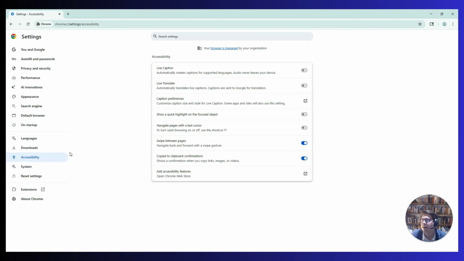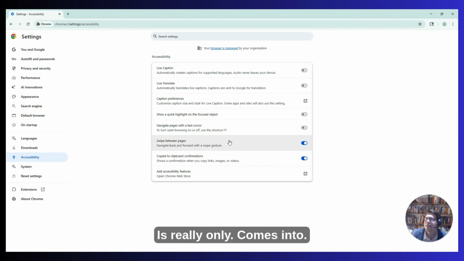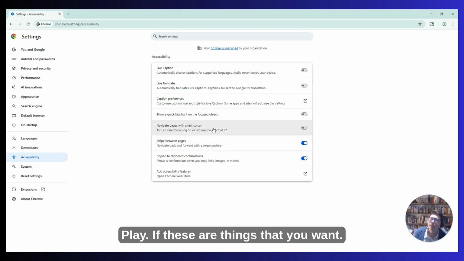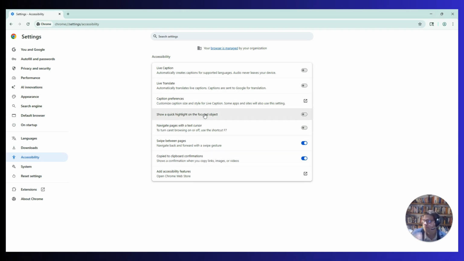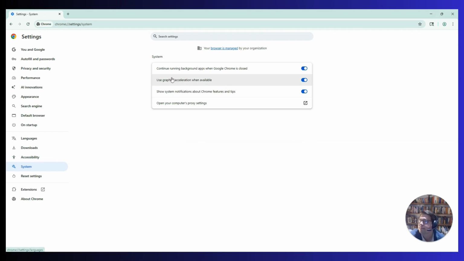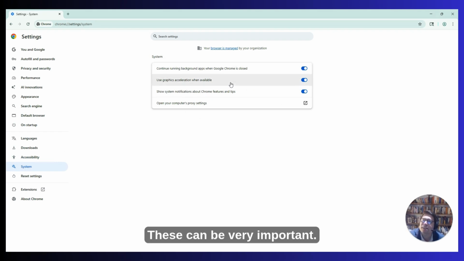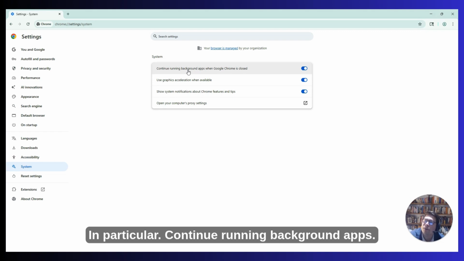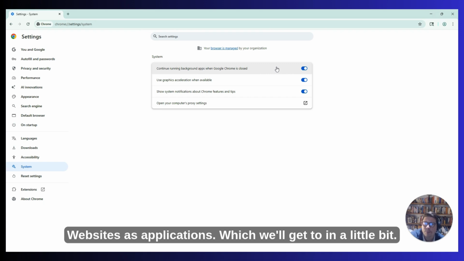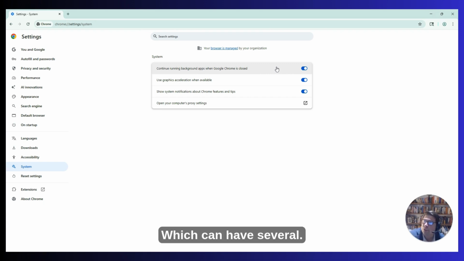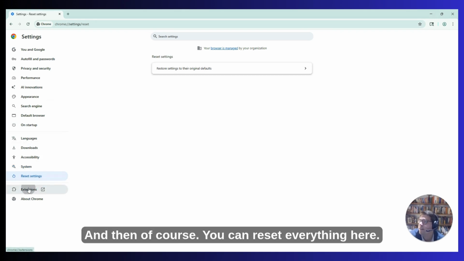Accessibility really only comes into play if these are things that you want, although I really enjoy the copied to clipboard notifications. These can be very important. In particular, continue running background apps when Google Chrome is closed. This comes into play when you install websites as applications, which we'll get to in a little bit, which can have several performance benefits. And then, of course, you can reset everything here.